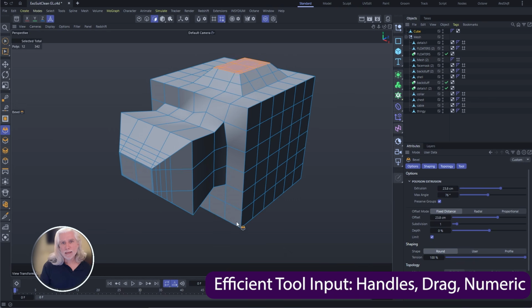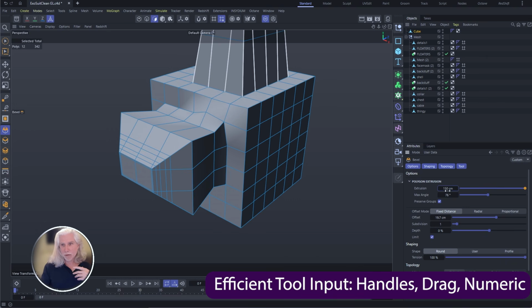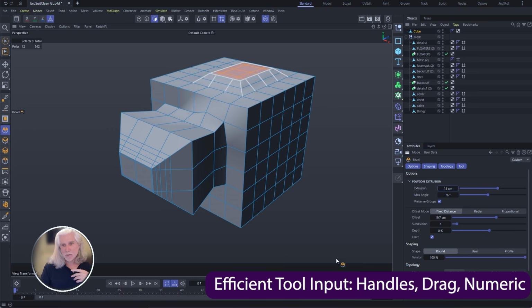So again, no tool handles, and dragging just does one thing. So almost all my work is down here in the Attribute Manager instead of right here. That's the main thing I'm trying to show you. And if I want to dial in an exact measurement, I have to go over here anyway, right? So yeah, not super great.